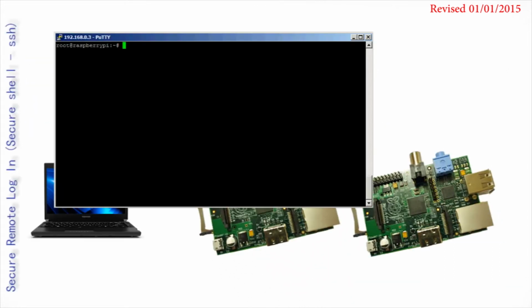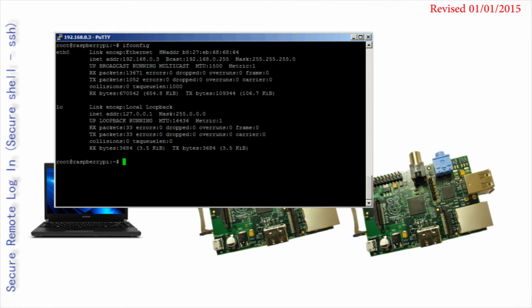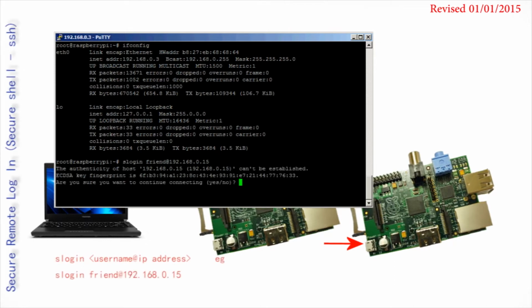Having proved the route, we can now go further and log into the remote machine. In this exercise, we're just going to log into the machine on the same bench, but this process is the same should you need to log into any machine anywhere in the world. The general form of the command is slogin, your username, and the IP address or name of the remote machine. In a text screen on either Pi, enter slogin friend at the IP address.